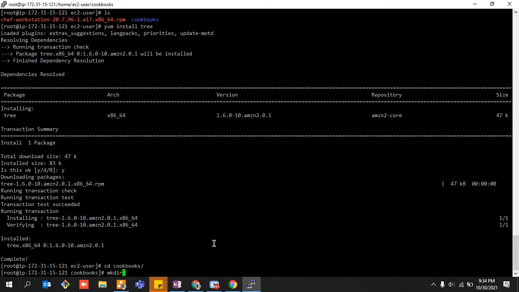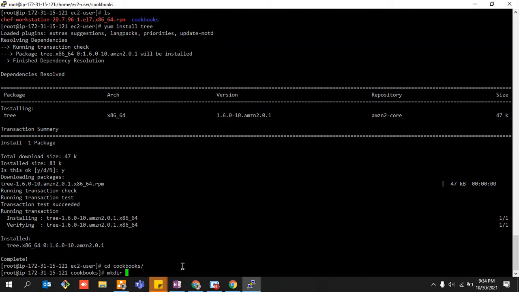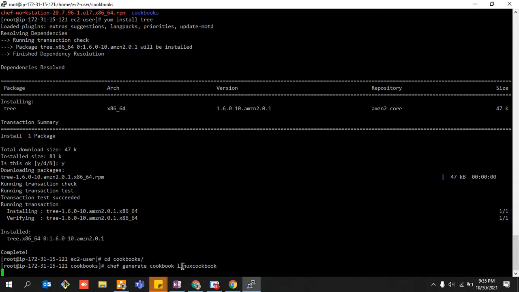I am going to make a new, no, I'm sorry. So over here, in order to generate a particular cookbook, there is the command known as chef generate. So with the help of this particular command, you can generate your cookbook, you can generate your recipe as well. So chef generate cookbook, Linux cookbook, I used it. I'm going just word by word in order to avoid wastage of time, because sometimes some issues occur. So here I've created my cookbook.